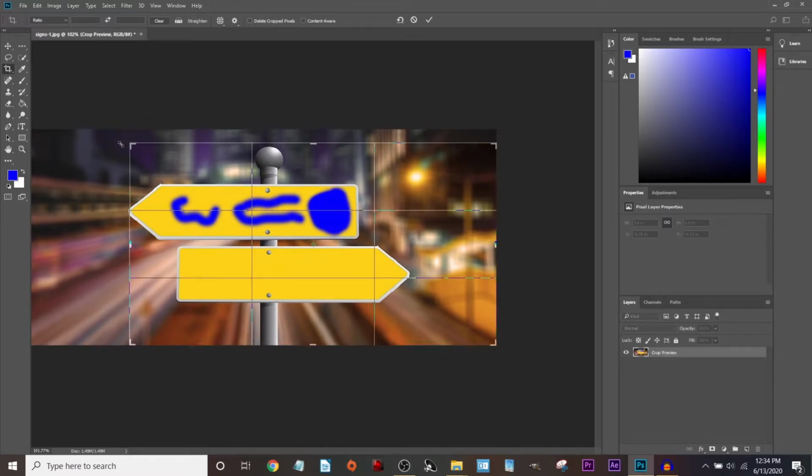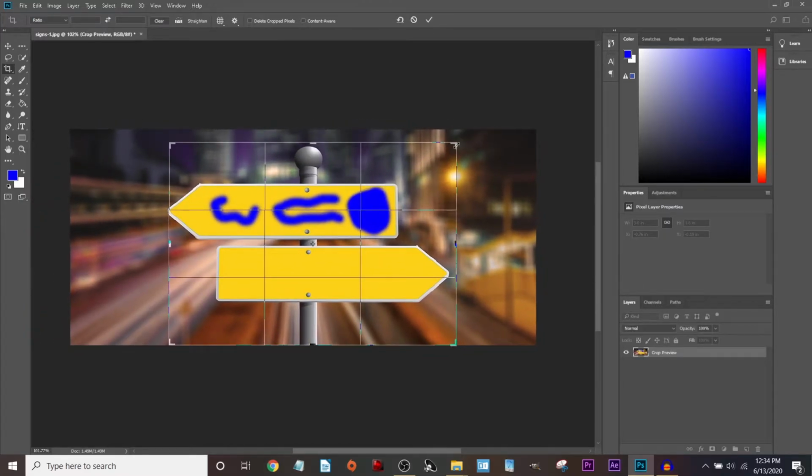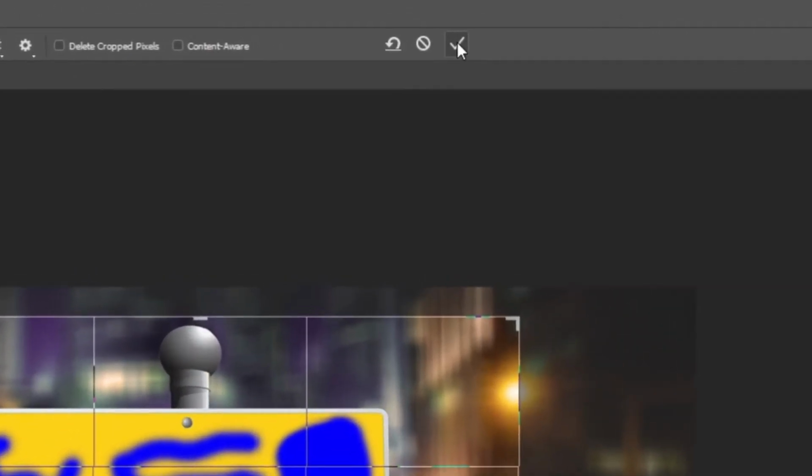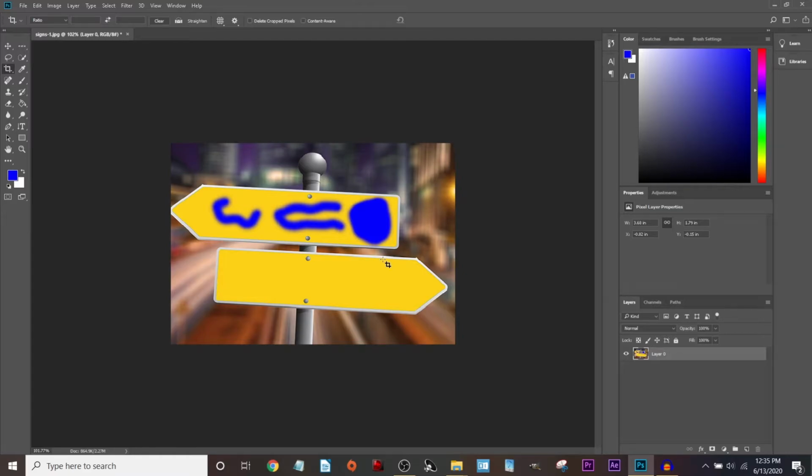So let's say we want to get rid of all of this background, and we just want to have the sign right there. That's good right there. Now we want to go over here and click the check mark up top to finalize it, and there's our new cropped image. So let's say we have an image that's kind of crooked like this, and we want to make it a little bit straighter.